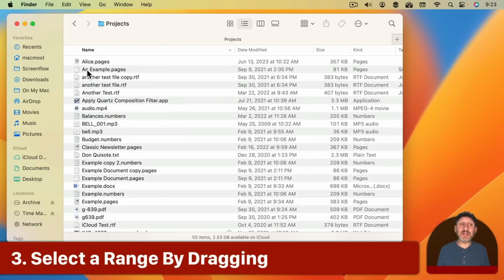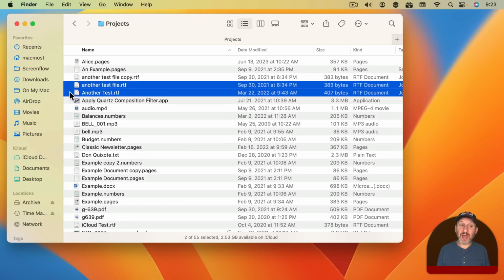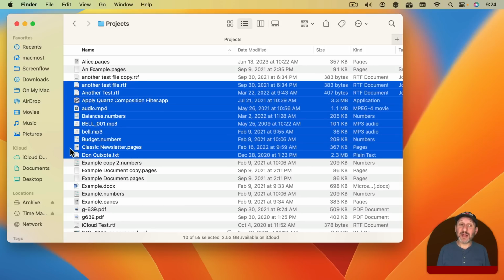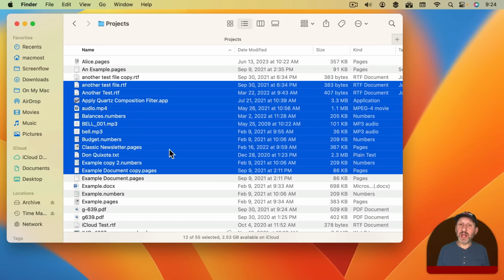And there's another way to select a range of files, and that's by clicking and dragging on the left side of the list. So if I click where the name of the file is and drag, then I'm dragging the file. Even if I click over where the icon is, I'm dragging the file. But if I click to the left of the icon and I drag, I can drag a selection. And I can drag down or up to select a range and release.